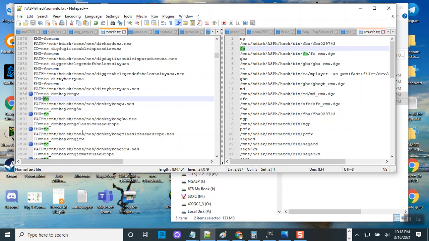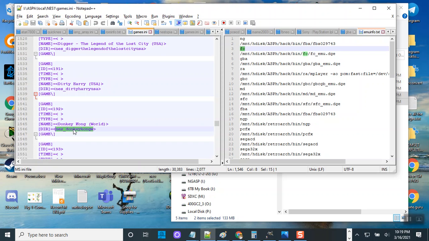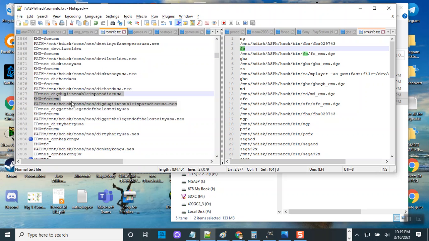Now there's another one that I forgot, the Dig Dug. So here's Dig Dug 2. This is the ROM, and this is the emulator, and this is the ID, where this name is the same as the name over here. Okay, so we're going to change this to Dig Dug 2 FC.